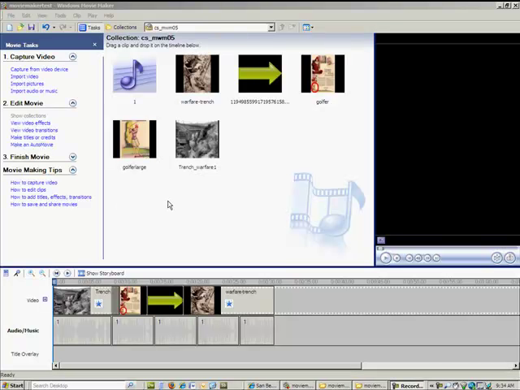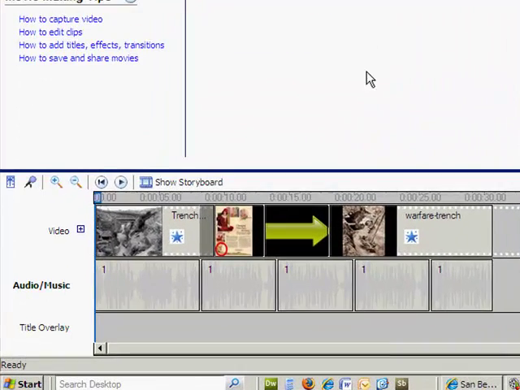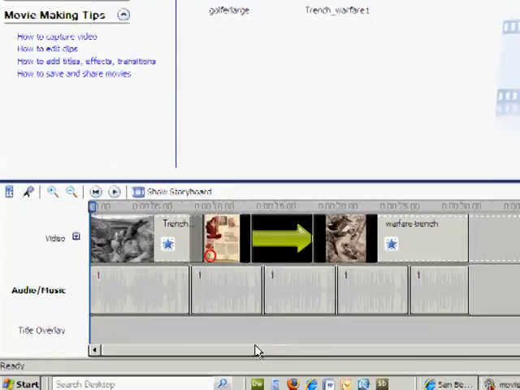This is a short movie about how to save your Moviemaker project and actually turn it into a movie that can be viewed by other people. So the first step is to make sure that all of your editing is done.